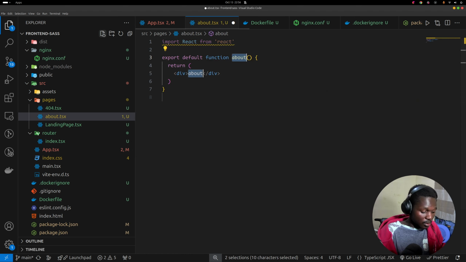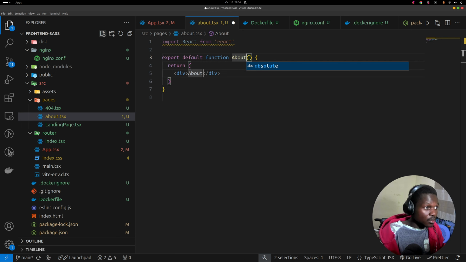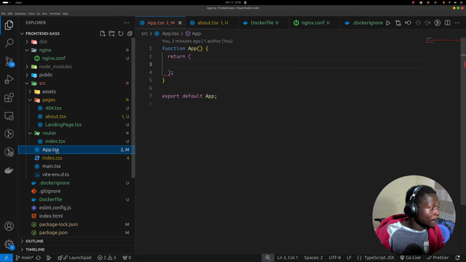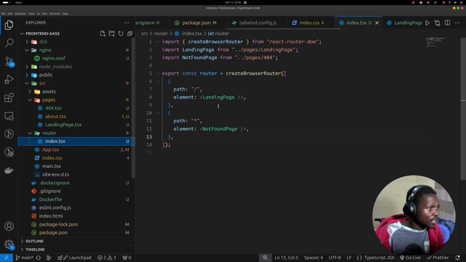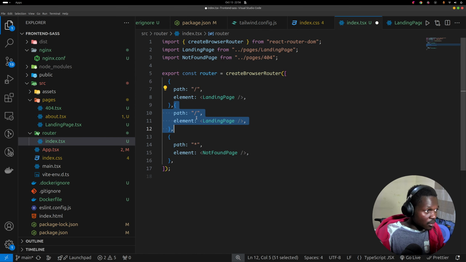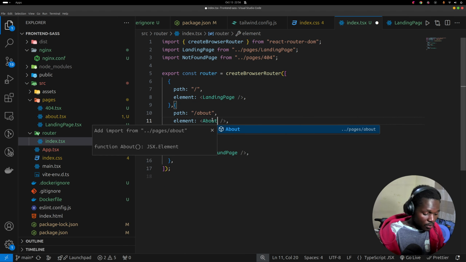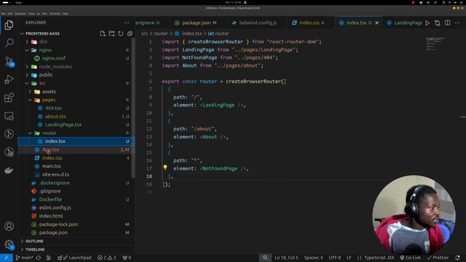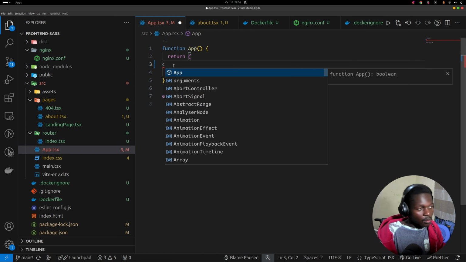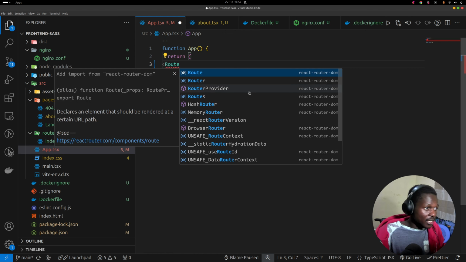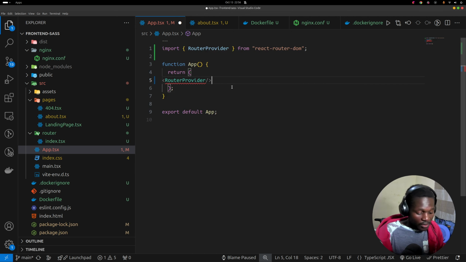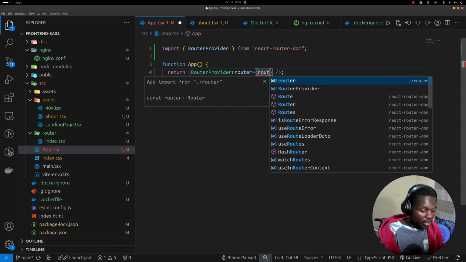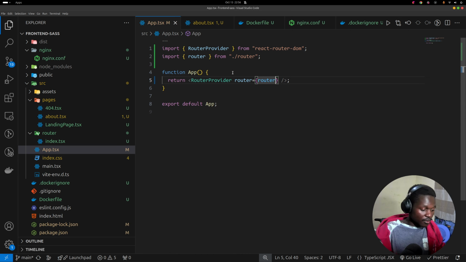RFC about, so then we can have about page. So once that is done, we can come here and import route provider. This is now the entry point of our application. Then we can just pass our router to be the router we have just configured from the other end.